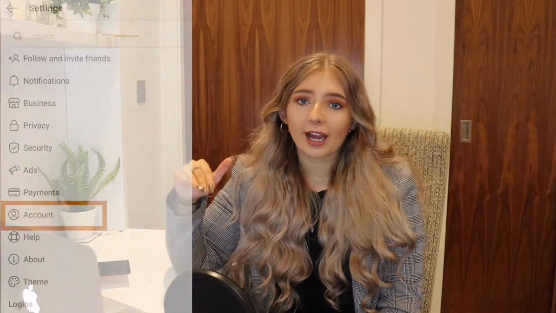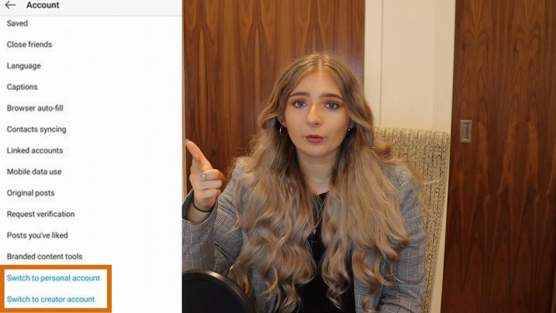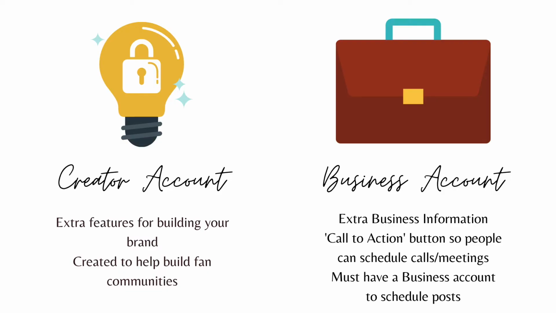You need to make sure your account is a business or creator account. This is crucial. To do this, you go over to your settings, you go over to your account, and there's going to be the option to either switch to a business account, switch to a creator account, or switch to a professional account. Now there really isn't much difference in the accounts. I'd probably recommend creator for you, but if you're really going in for more of the business side, then business might be suitable for you.